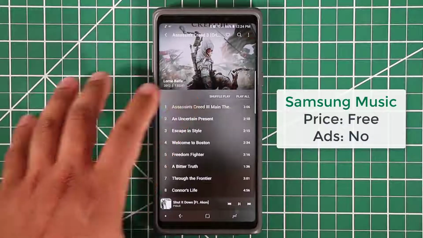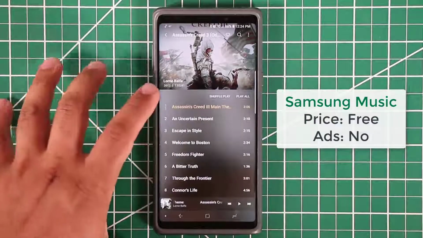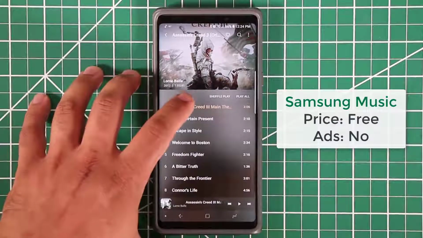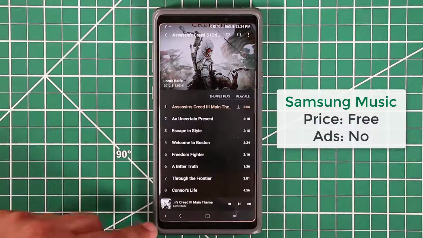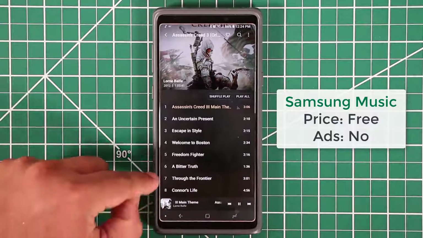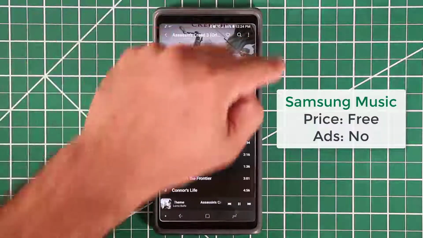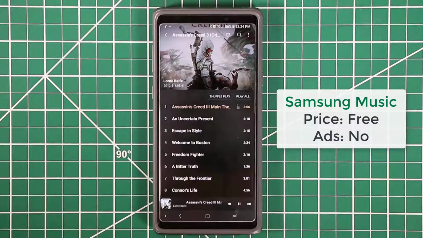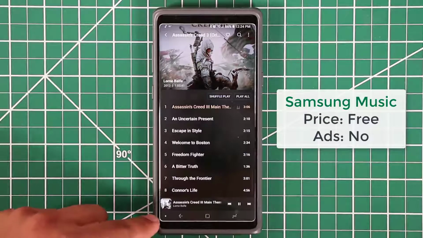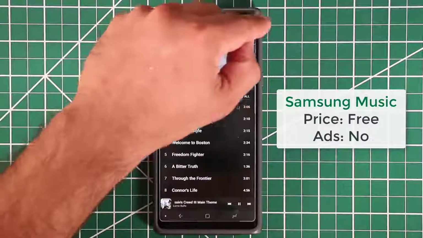Okay, so if I play something here, something really cool happens. Let me just play this guy right over here. Now you'll see that there's an effect around the edges of the screen. Now this is called the edge lighting. So when something does happen, you get light around the edges of the actual display.